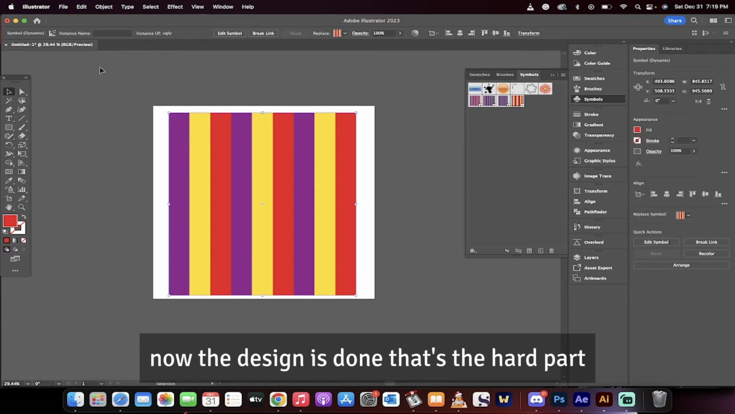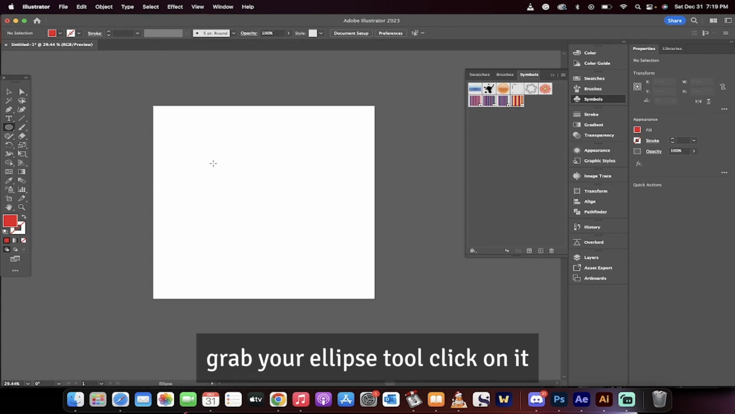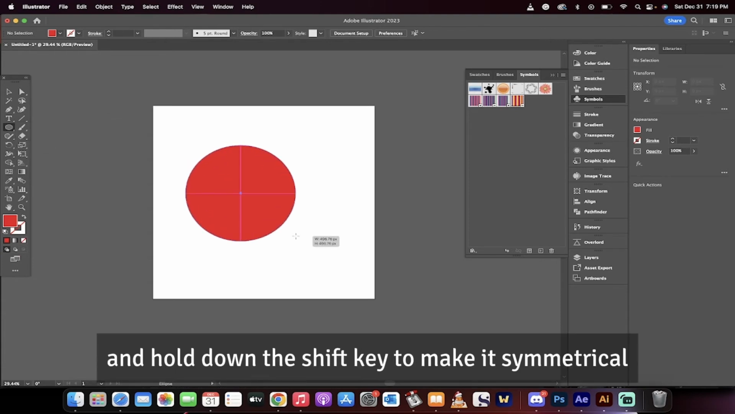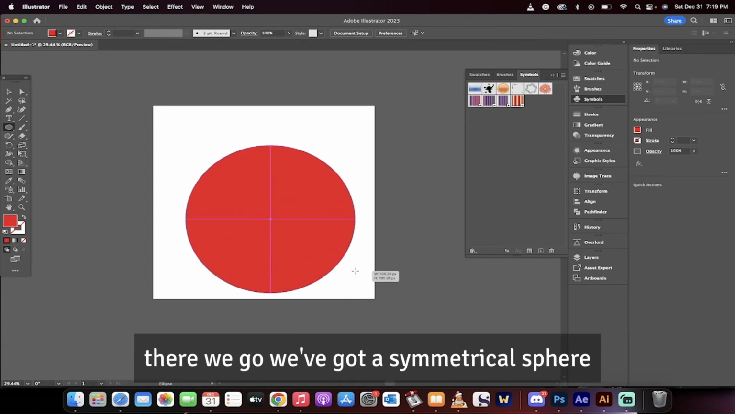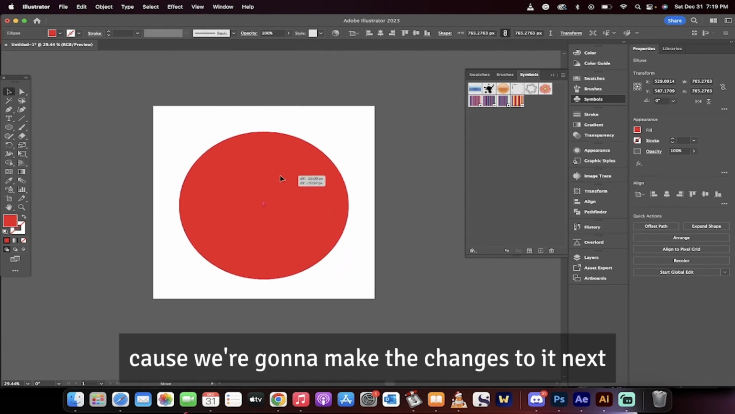That's the hard part. Now let's create the 3D ball. Delete all that stuff. Go back to the left side, grab your ellipse tool. Click on it, pull it out, and hold down the Shift key to make it symmetrical. There we go. We've got a symmetrical sphere. It doesn't matter what color it is because we're going to make the changes to it next.